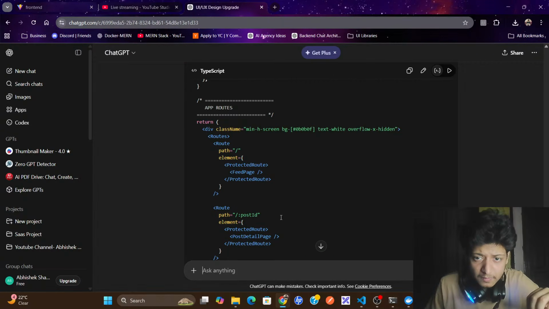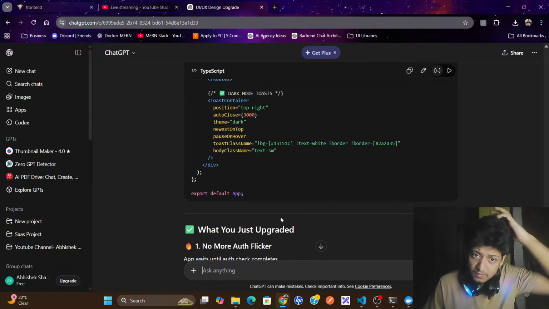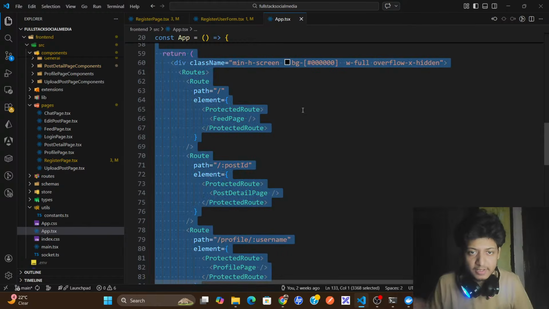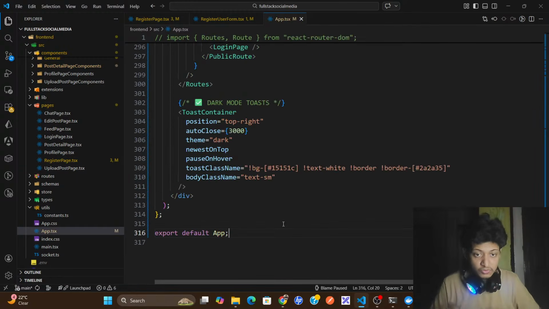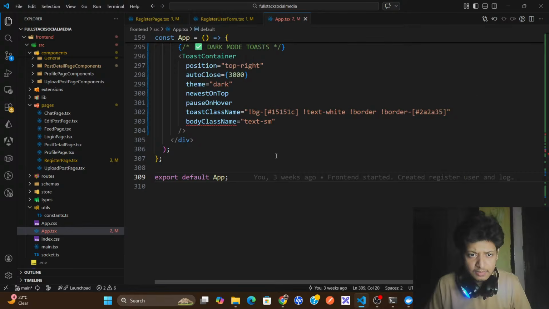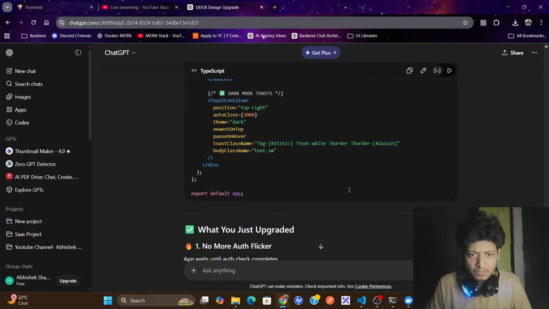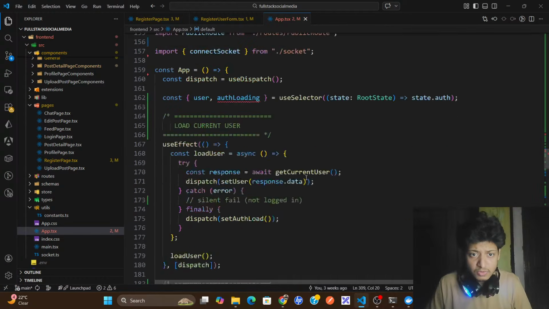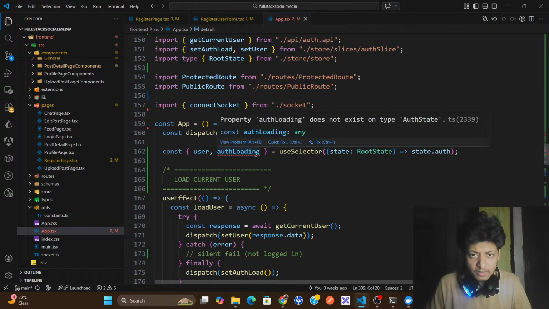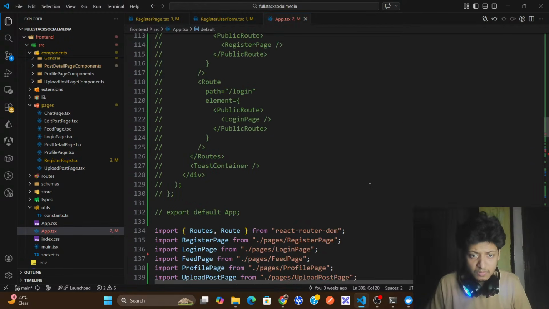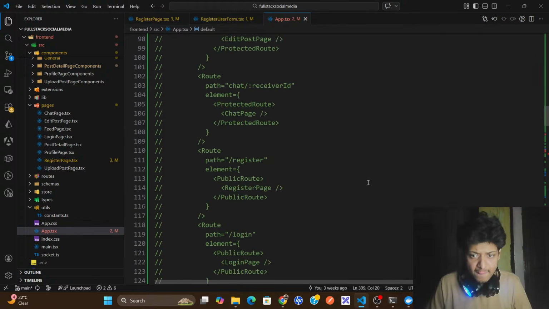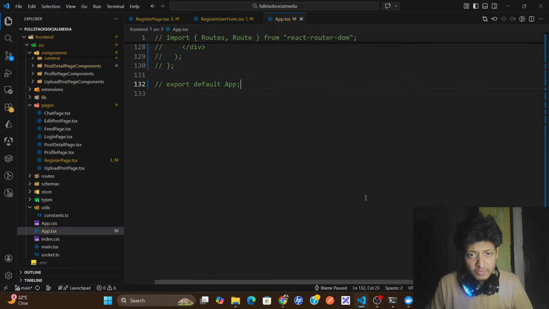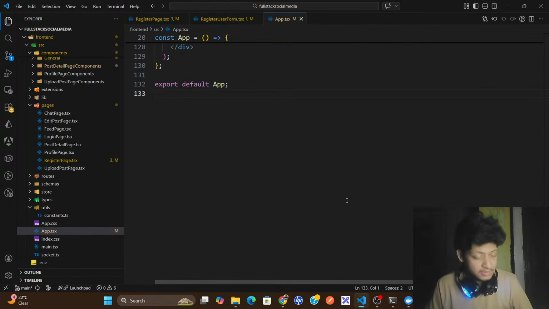Ping connect hub. Okay, this is fine. Dark mode toast. Let's try this app.tsx. Let's comment this, and let's use this body class name. Body class toast container. Hold on. What is the issue? Auth loading. I don't like this. Remove this. Remove the comment also. Let's just keep it like this.